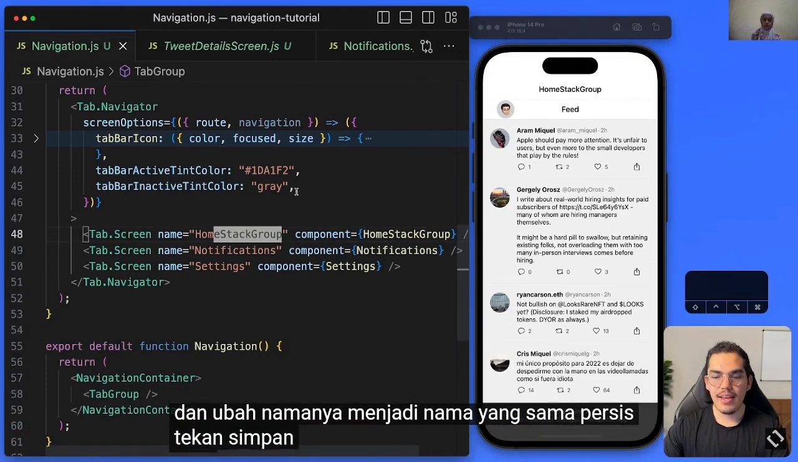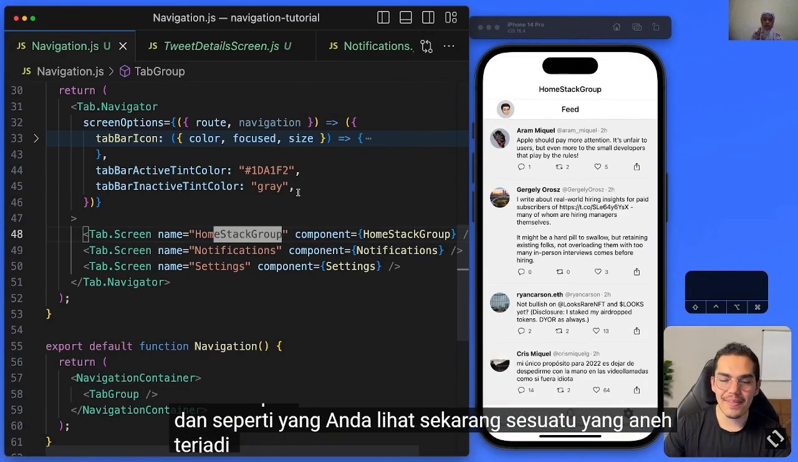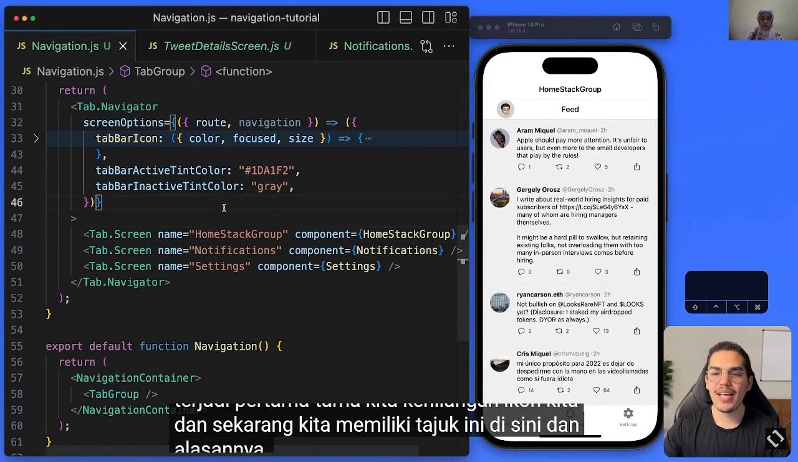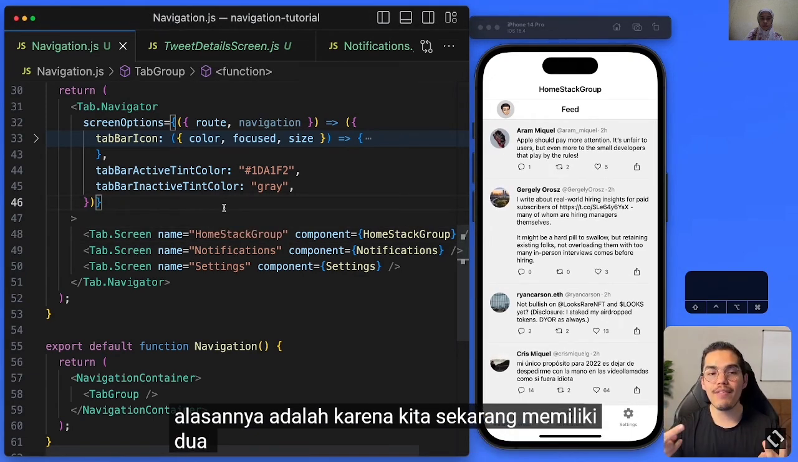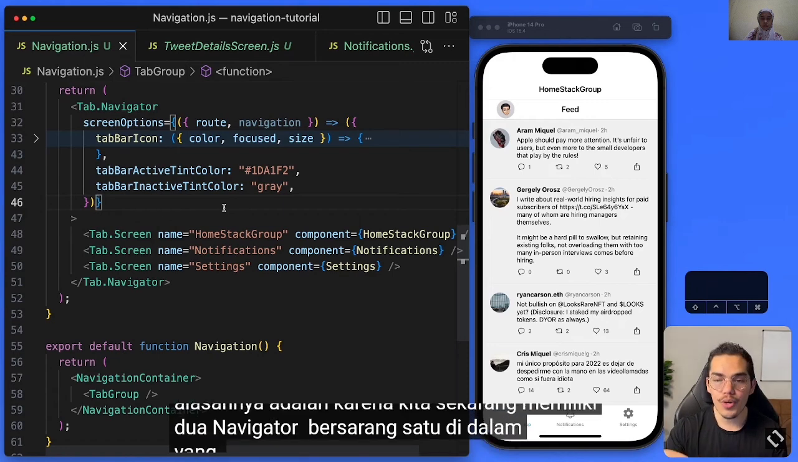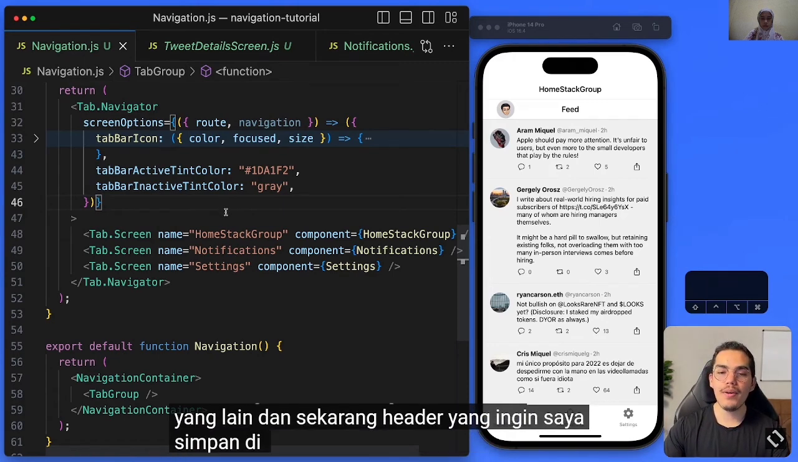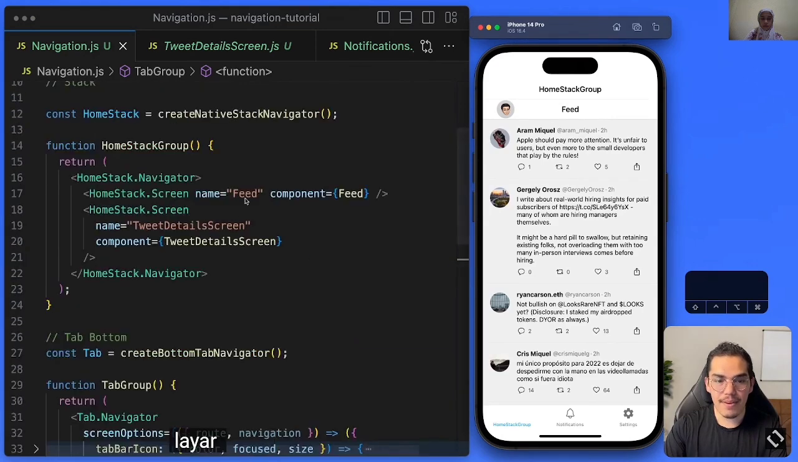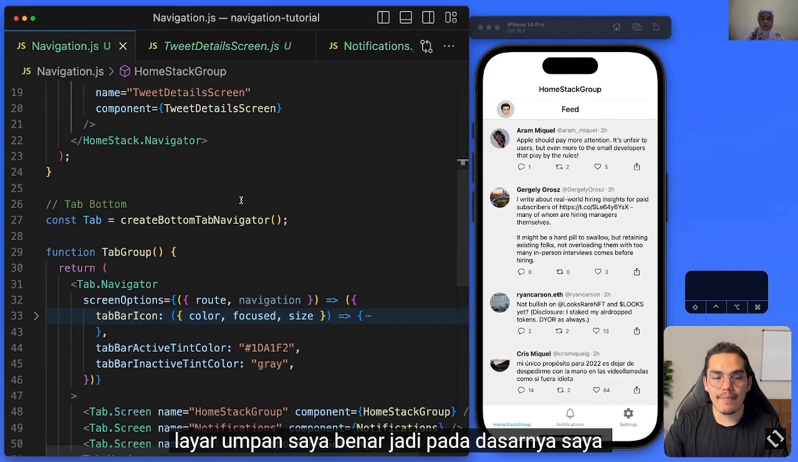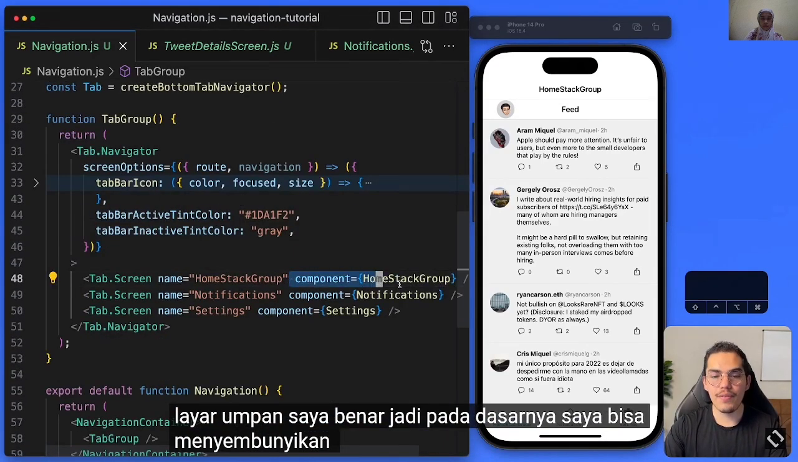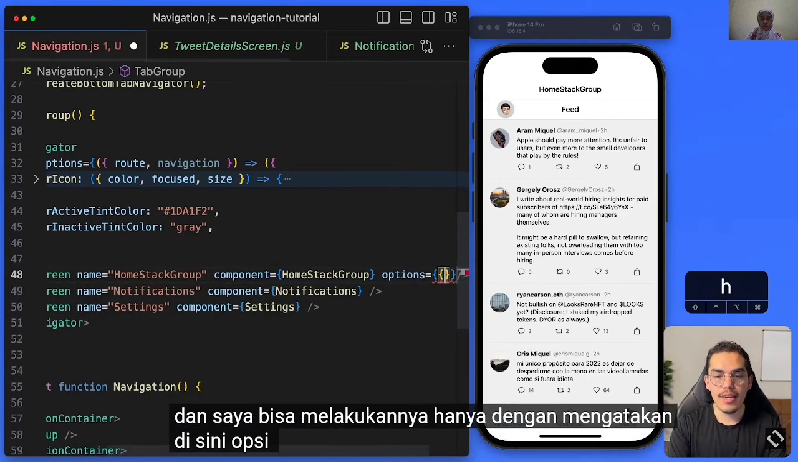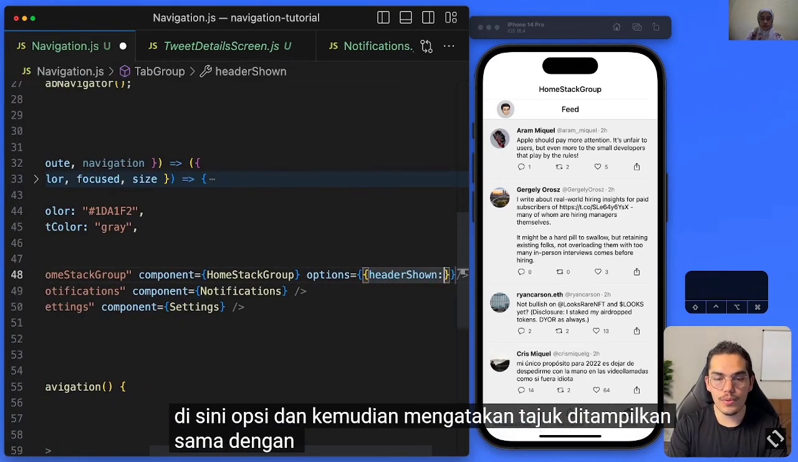Hit save. And as you can see now, something strange happened. First of all, we lose our icon, and now we have this header here. The reason for that is because we now have two navigators nested, one inside of another. The header that I want to keep is the header that I have in my feed screen, right? So I can just hide the header of this home stack group. I can do that by saying options and then header shown equal to false.